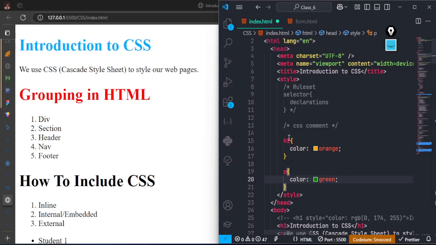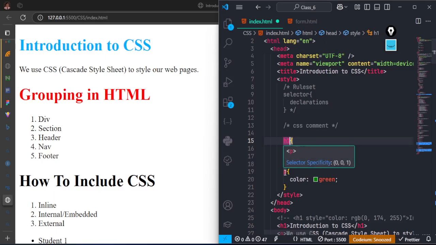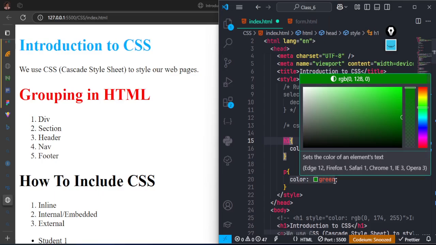But what I'm doing here is just selecting all the h1 on the screen. So anywhere that is h1 on the screen is going to change the color to orange. And for this one, anywhere that is p on the screen is going to change to green. It doesn't care whether it is inside a div, or standing alone, or inside a form, or anywhere, as long as it can find it inside body, it's going to style it.